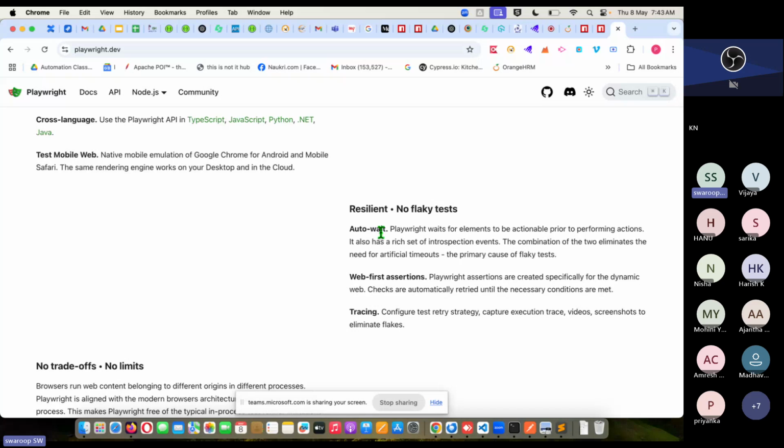Next is web-first assertions. All the required assertions you will be able to add with the help of the Playwright inspector. You don't need to worry. For the assertions, please remember we have the Chai and Mocha libraries which we can integrate, and they come by default with the Playwright installation and setup.